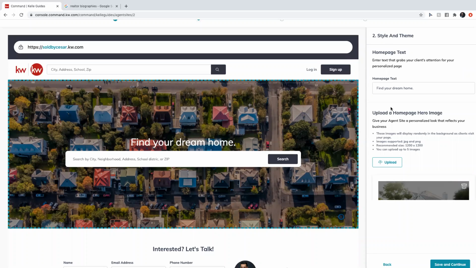Okay. So here on the second page, you'll see style and theme. Again, we chose a red one. You can choose a dark theme. And then here on the homepage text, this is right here, find your dream home. If you have something else that is more suitable for your business, go ahead and you can change it by clicking on it and changing the text. Okay. And this is going to be for the search bar. For me, I like it like that. People are trying to find their dream home. So I leave it as is.